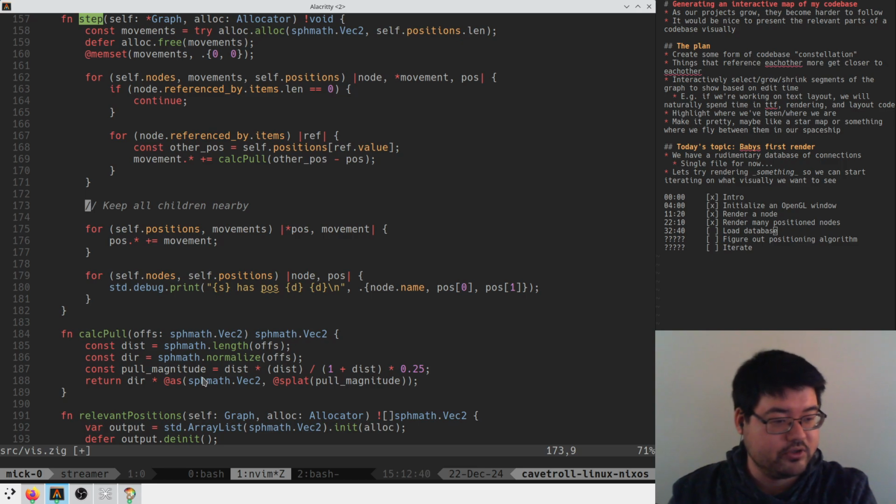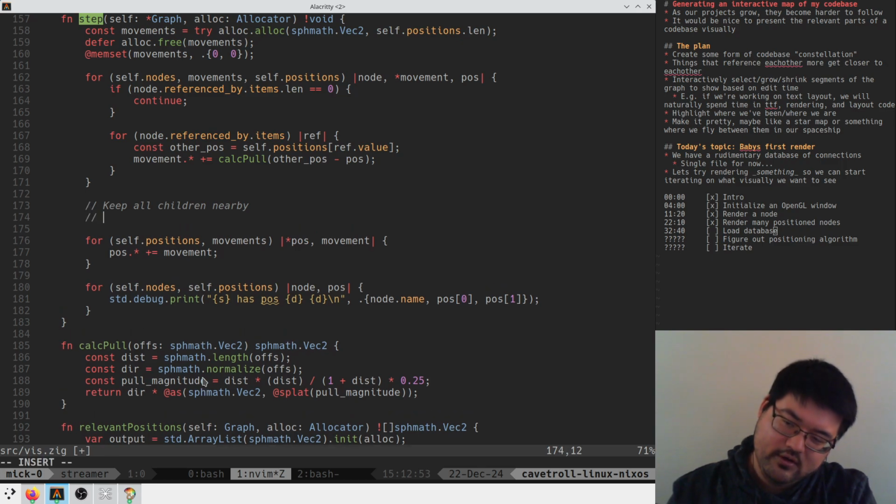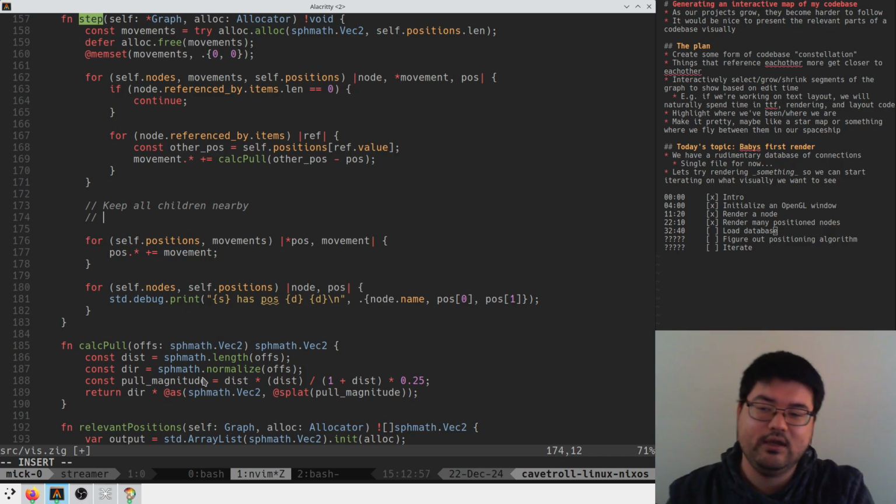Have you looked at force directed graphs for layouting? I think that's kind of what we're making. I kind of just made this up though, and then I Googled it after, and I was like, oh, somebody else said the words force directed, and I was like, okay, that means that I'm not doing something totally insane. So I think we want to keep all of our children nearby.